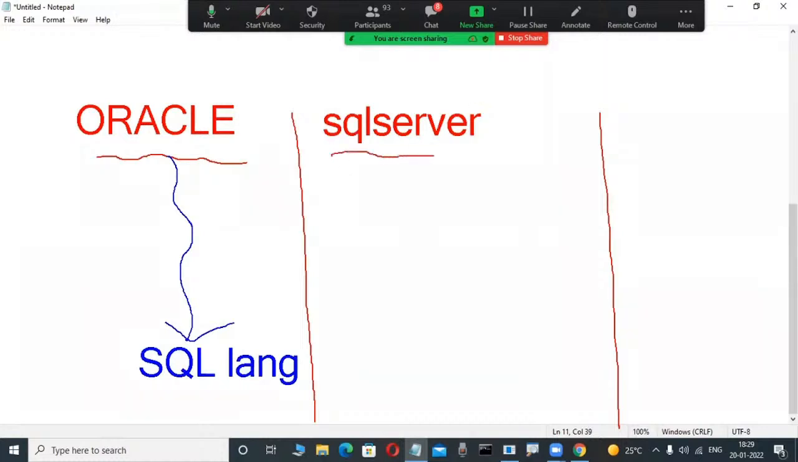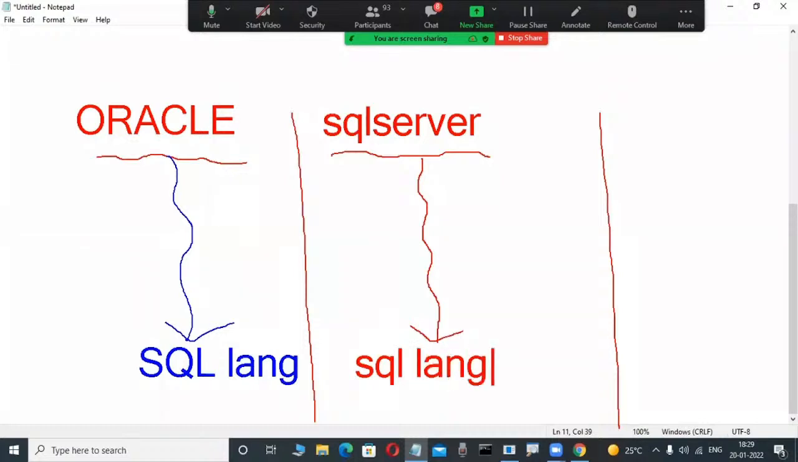Some employees are working on the SQL Server product. That is also a database product, same as Oracle, but to operate it they use one language only. What is that language? SQL is a language. Again, MySQL is used by many people in my company. MySQL is also a relational database product.